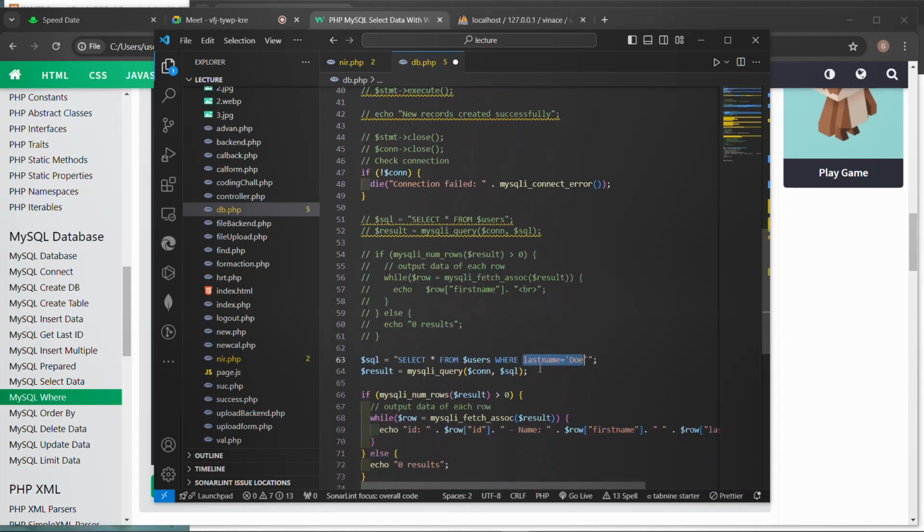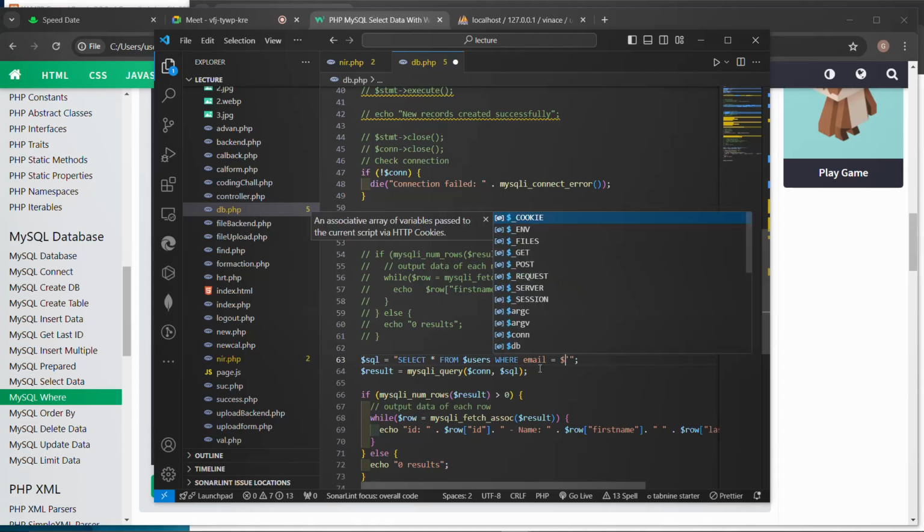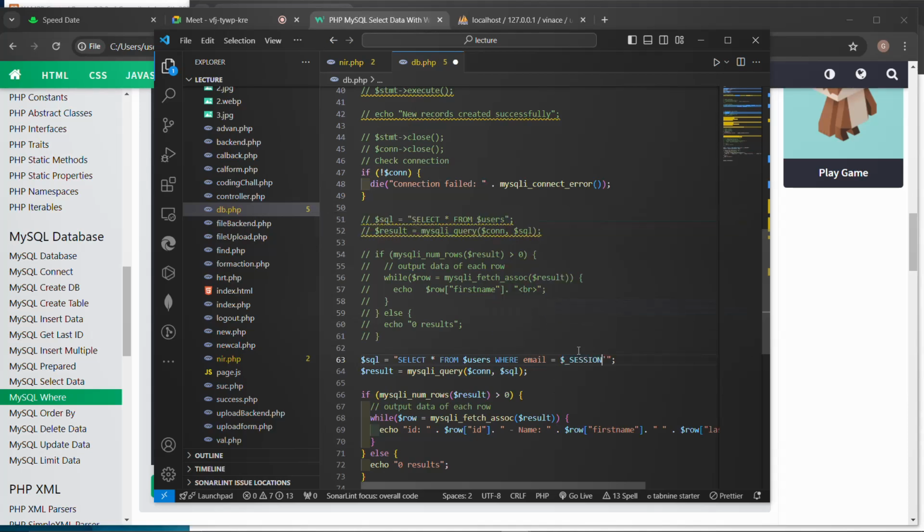For example, let me bring in the way a real life project usually looks. At this point you can just say where email. So where email is equal to whatever is in our underscore session, something like this.